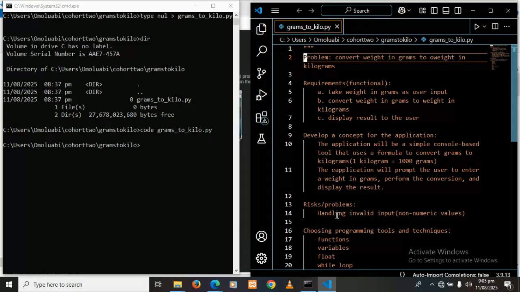As we can see here, this application is going to take weight in grams as user input. It's going to convert this weight in grams to weight in kilograms. And then after doing that, it's going to display the result to the user. And after that, you should be able to provide a description of your application so that when the user wants to use it, the user understands what the application is meant for, and then the user does not abuse the application.